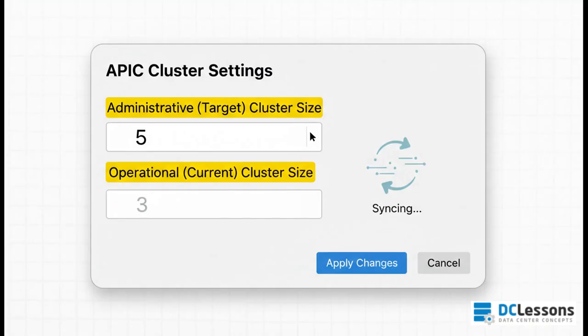You handle all of this from the APIC's graphical interface. You'll go to Fabric, then Inventory, and Fabric Membership. This screen is where you set what's called the administrative cluster size. That's your target. The cluster then works to make its operational size match the target you set here. This is always step one, whether you're growing or shrinking the cluster.